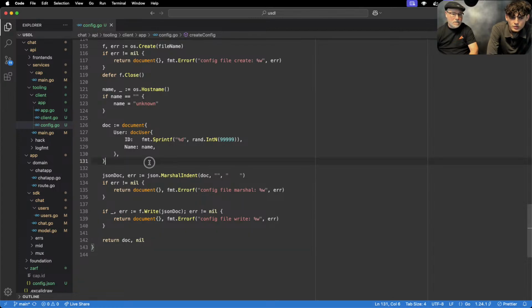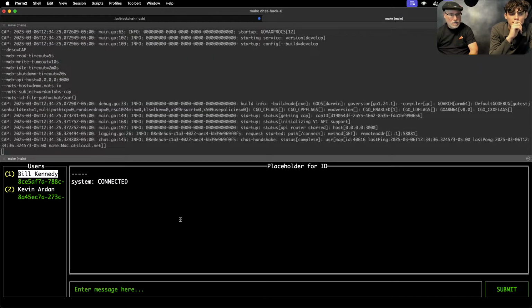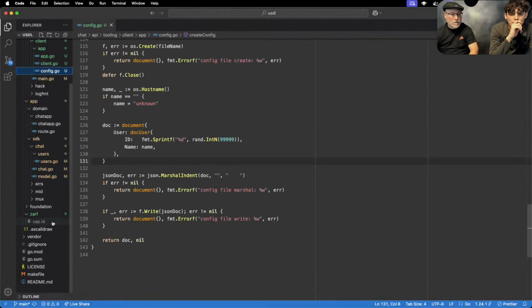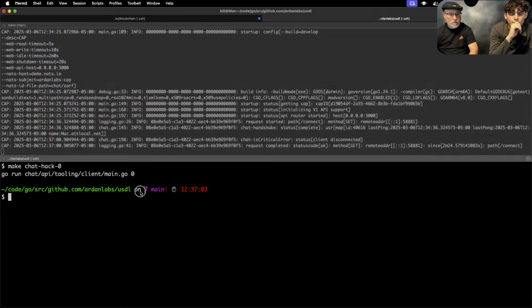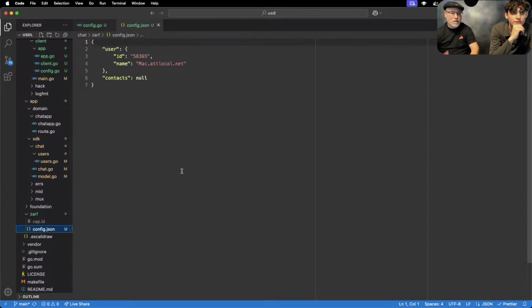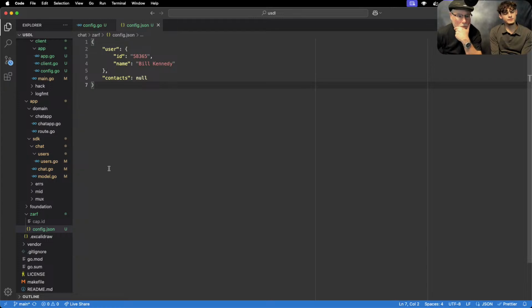You see now, if I do this again, let me hit escape. If I do this again, and I run hack 0. See? Now it's indented. It's just nicer there. And that's how we'll do it. And then I can just call this Bill Kennedy. Okay, so that worked for us, right? That gave me a file.